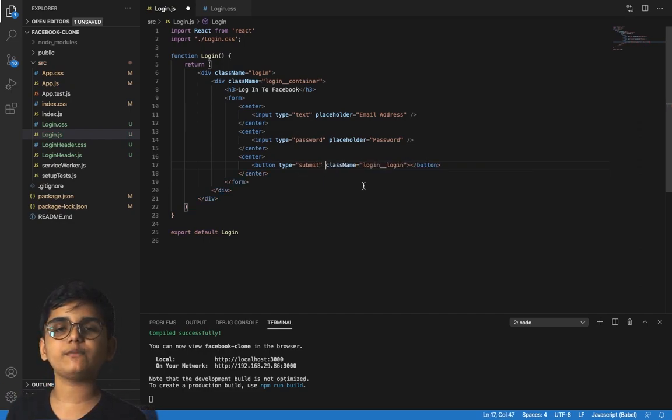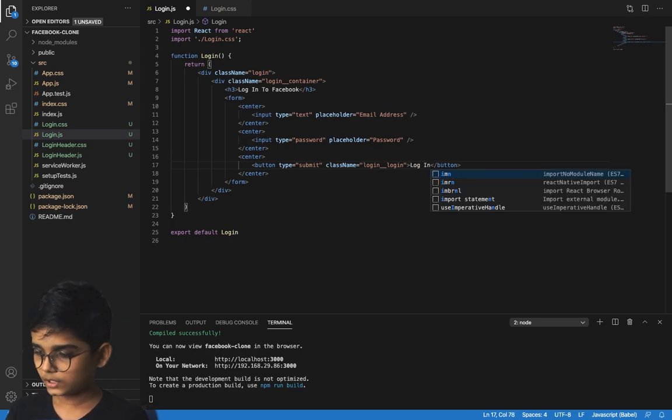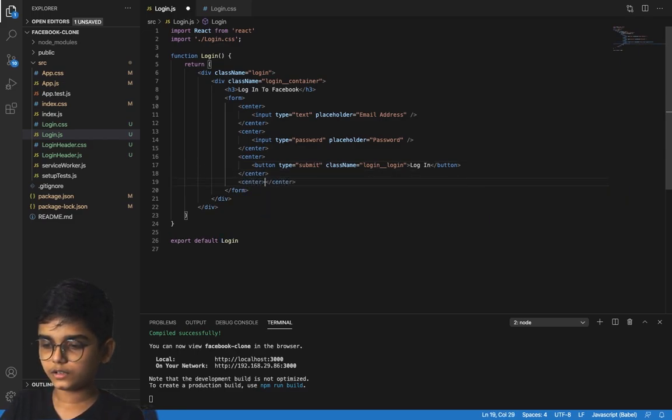Why do we need type equal to submit? Because whenever we press enter, it submits the form. If we don't provide that, whenever we press enter, it does not submit the form. So type in login. Now save it. And we also need another thing.